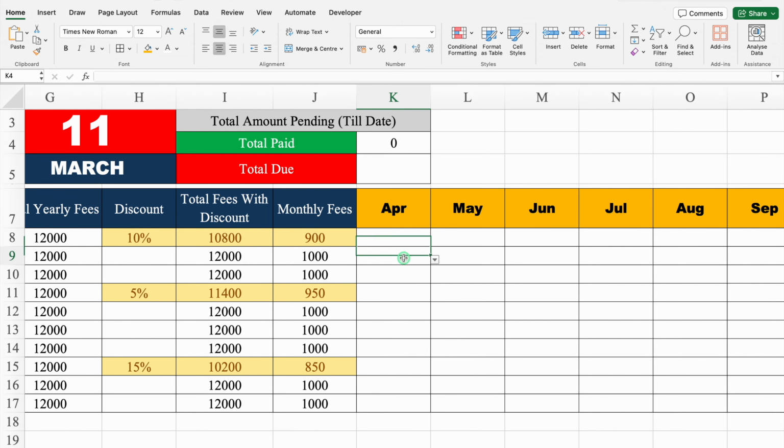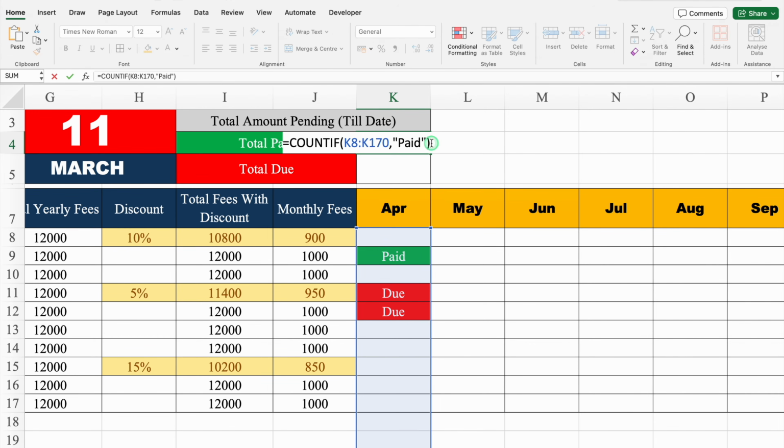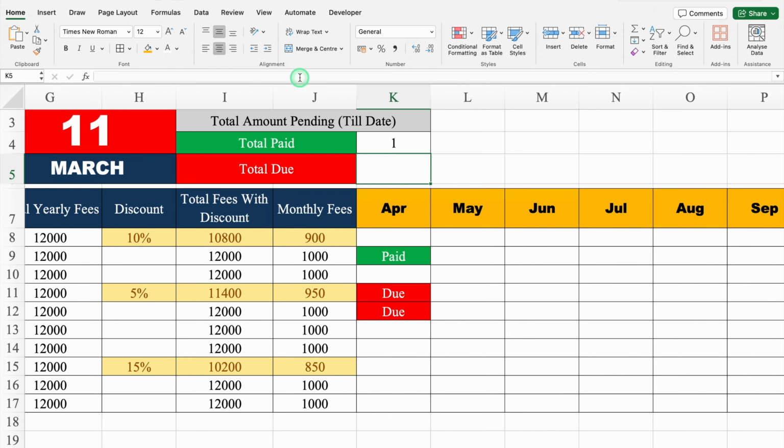We got 0. If I select paid over here, we can see the number as 1. I'll select due also. We'll go on top and click on the formula of paid. We'll double click on the formula and copy this, Control C or Command C. We'll press escape. We'll click just after total due, go to the formula bar and paste our formula.